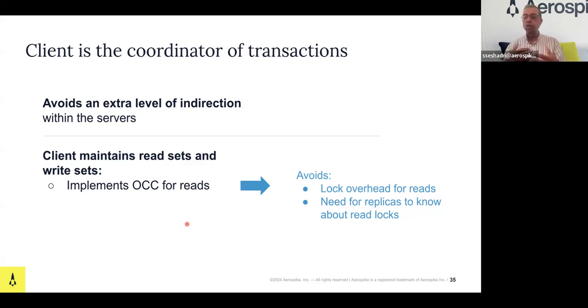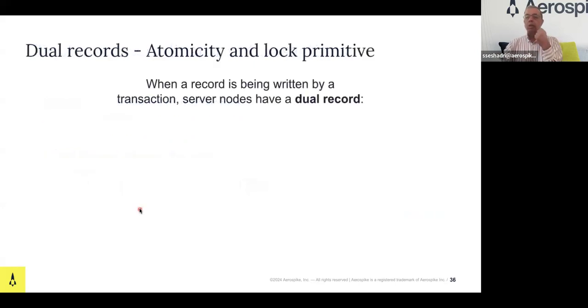Now, obviously, there are no locks for reads, and there is no need for replicating the locks, and so on and so forth. Okay. Now, for writes, actually, we use what's called a dual record notion.